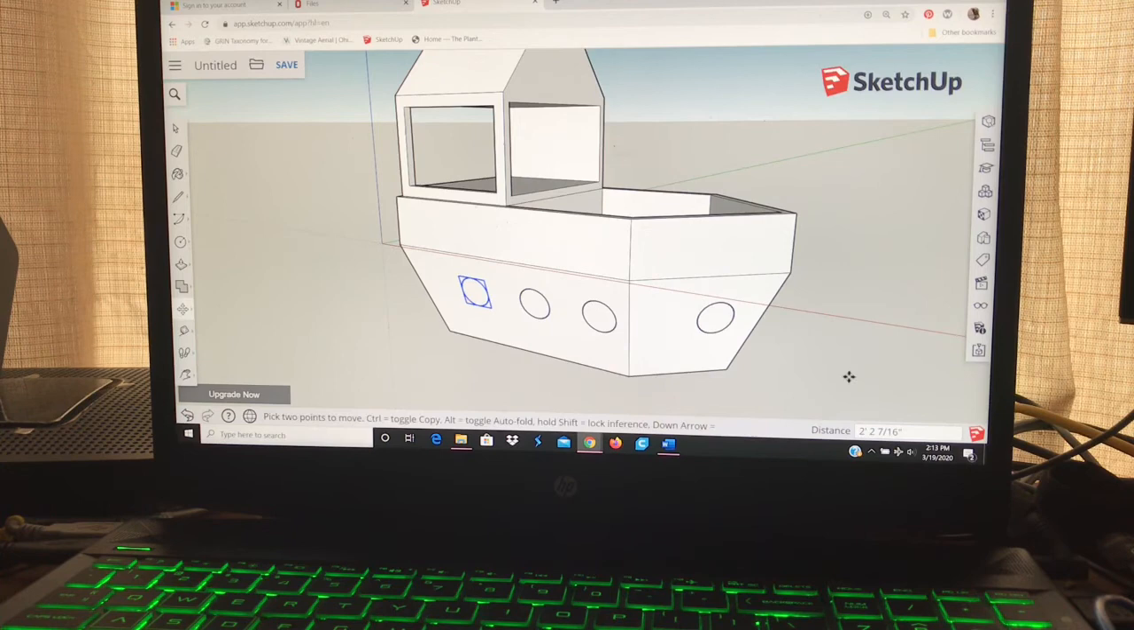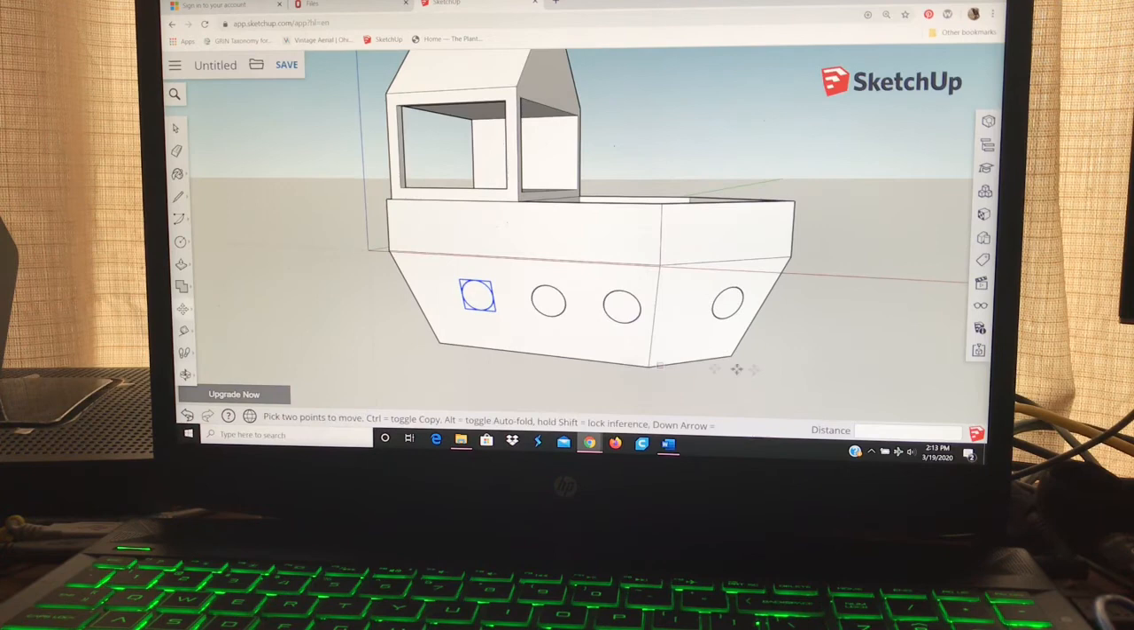And make yourself 2 or 3 portholes on there. That's fine. However many you want. You can do 3, 4, 5, whatever works for you. So my little ship has 4 different portholes on it.